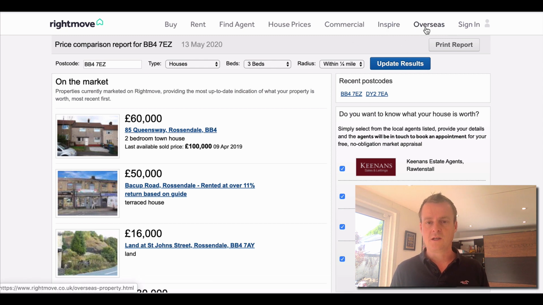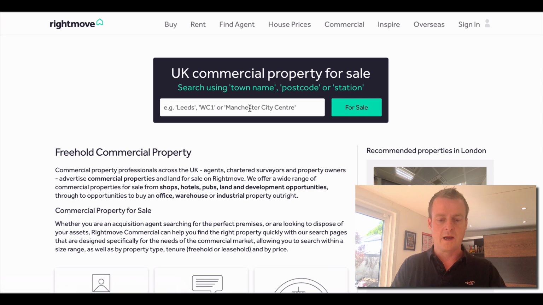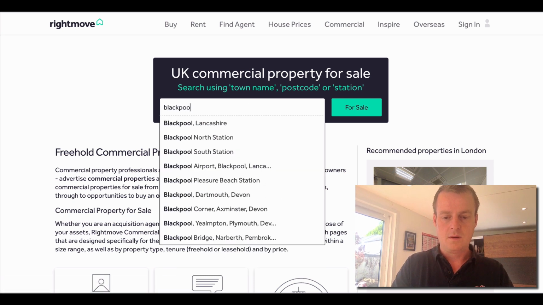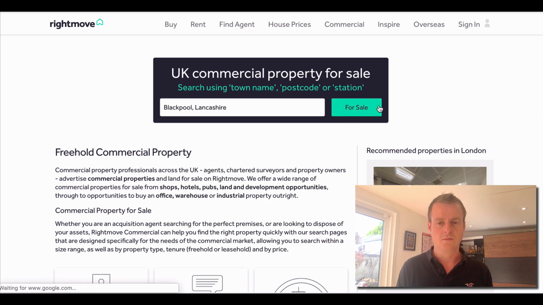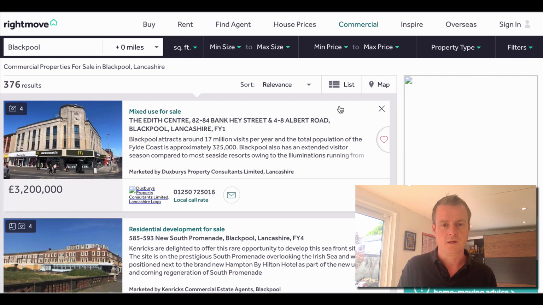Also, there's an overseas section, commercial. So if you're looking at commercial, let's have a quick look at that. So again, let's put in Blackpool, see what comes up. And then let's go for find properties.